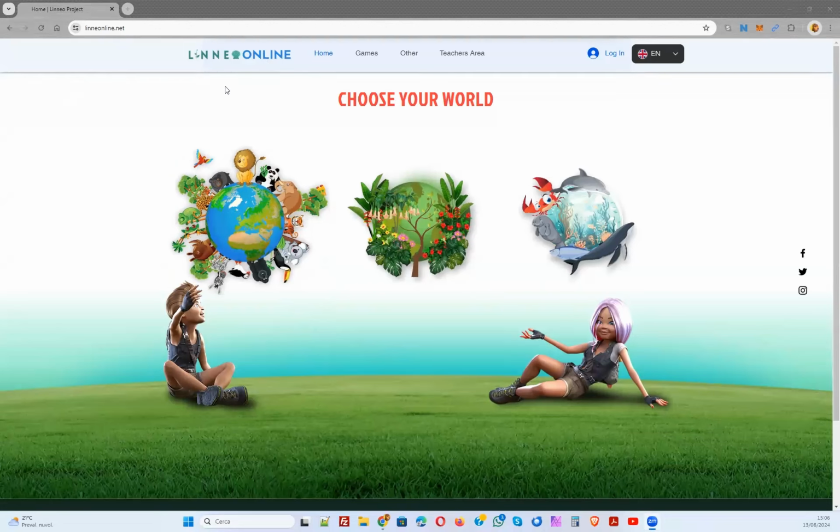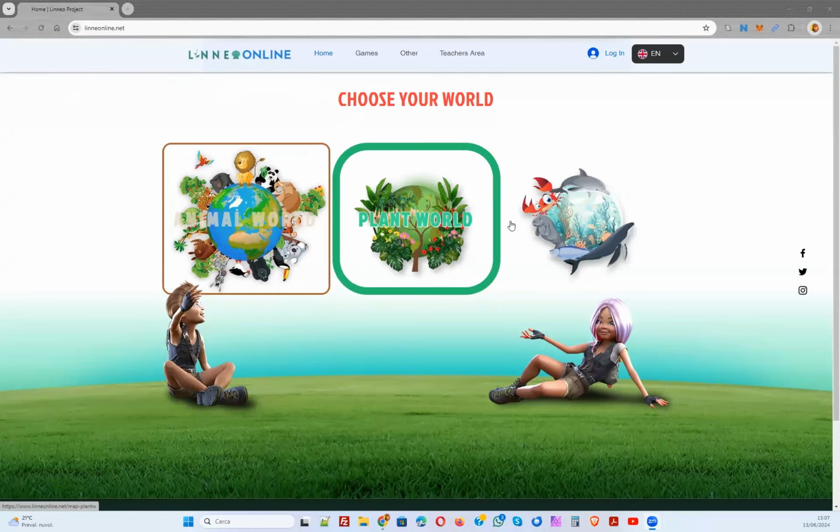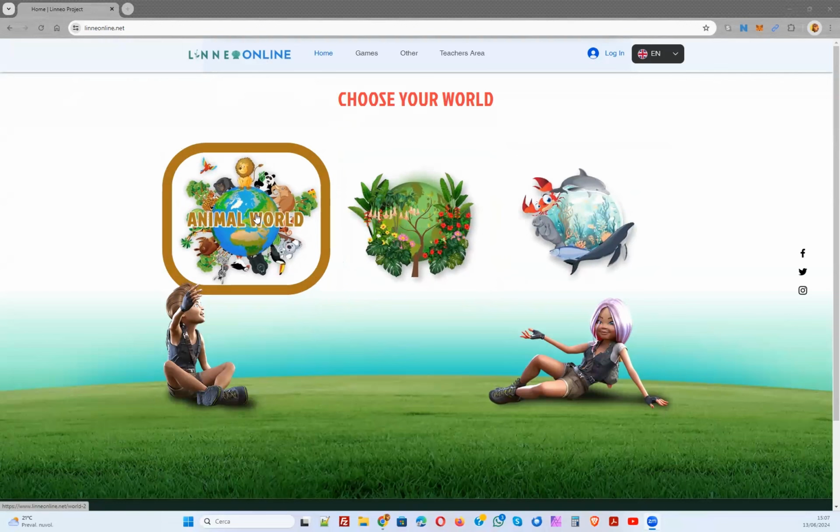So this is the platform. It's designed for children, so everything is conceived in a quick way. It's important to know that we are not going to store data, so for privacy questions, there aren't any kind of problem. Here we have three main words.